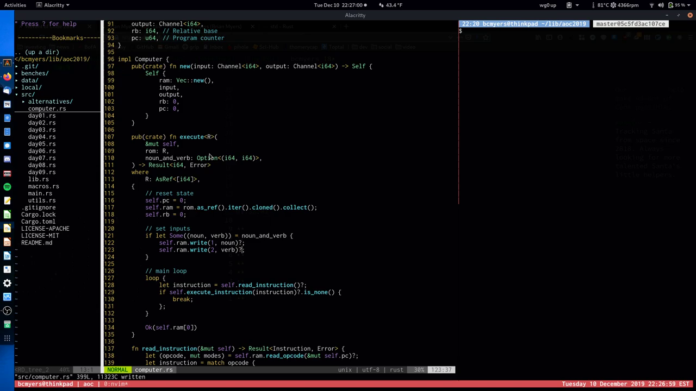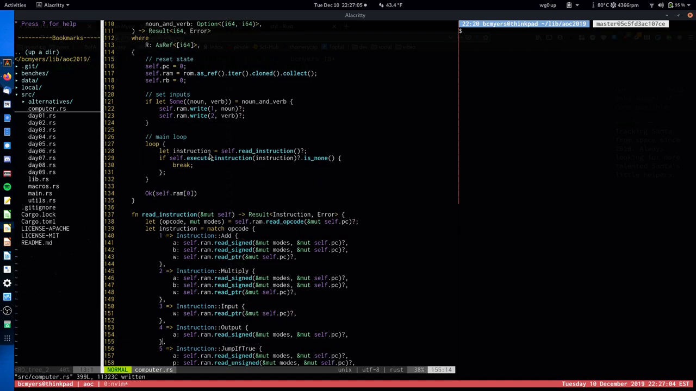That has nothing to do with this problem. I've just been meaning to change that for a long time. All right, so that is execute all done and dusted.